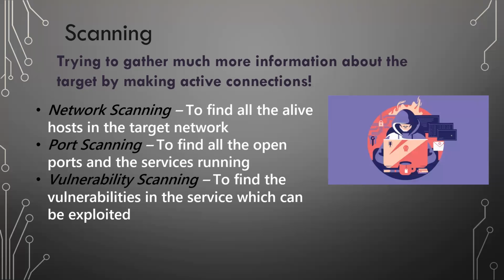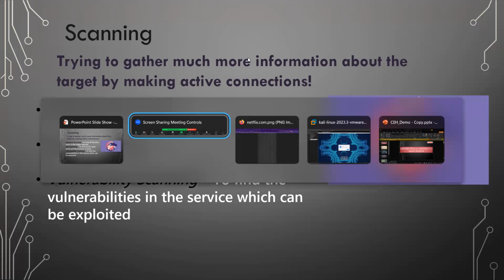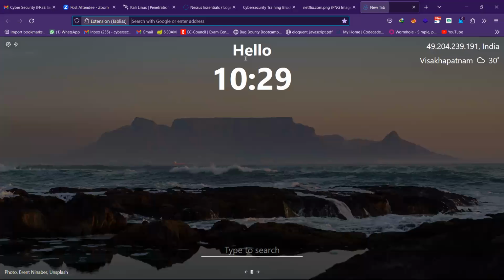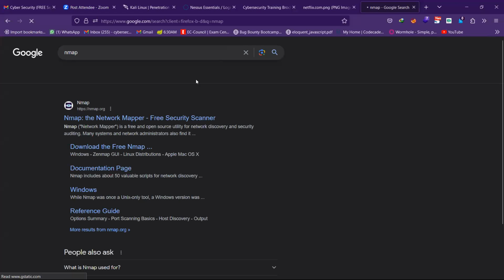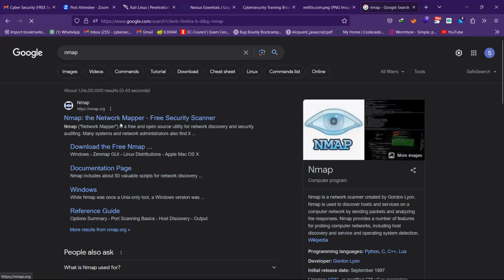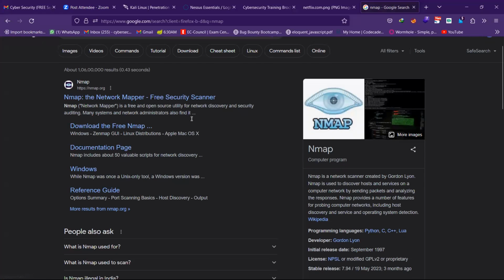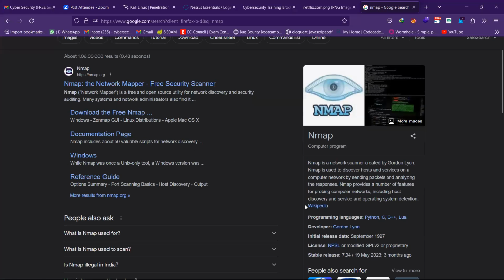So during this phase, we'll be using two very important tools. One of them is called Nmap. So you can go to your browser and search for Nmap. Again, one of the most important tools in cybersecurity, frankly speaking. It's quite an old tool, it's been there since 1997 itself. But still, even in today's world, it's still used in the latest top-notch cutting-edge tools in cybersecurity.